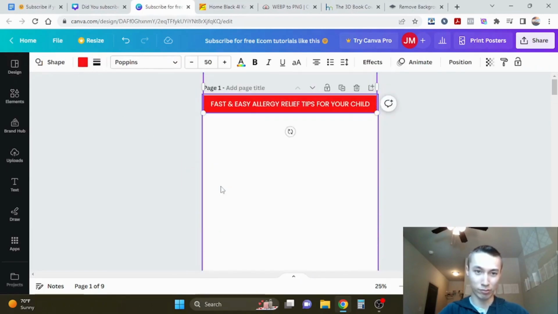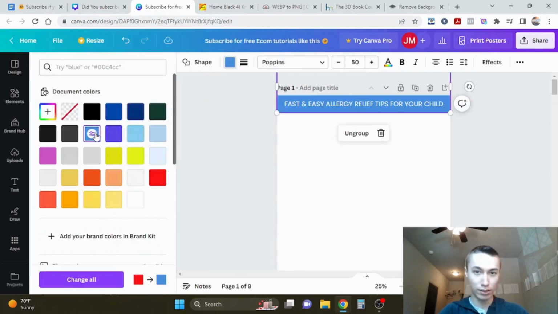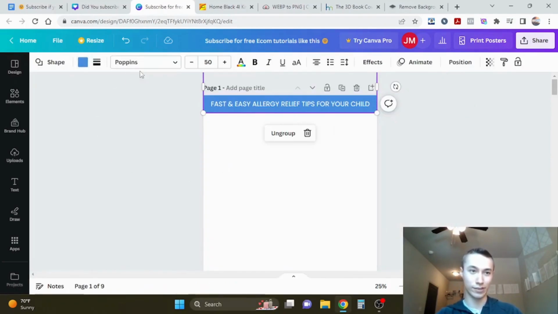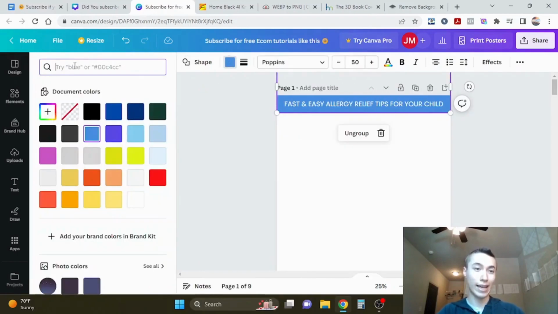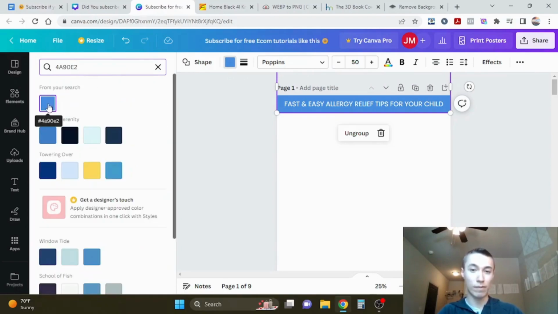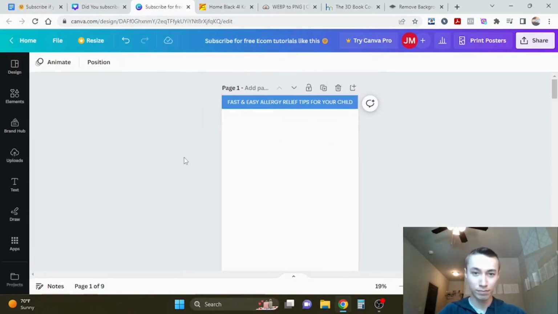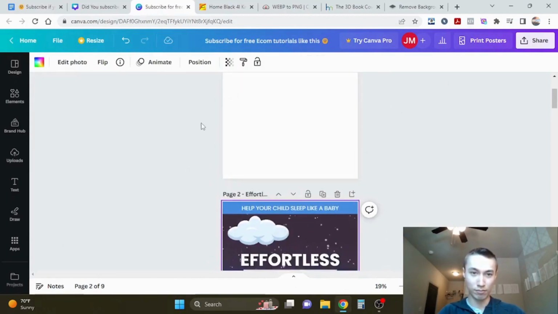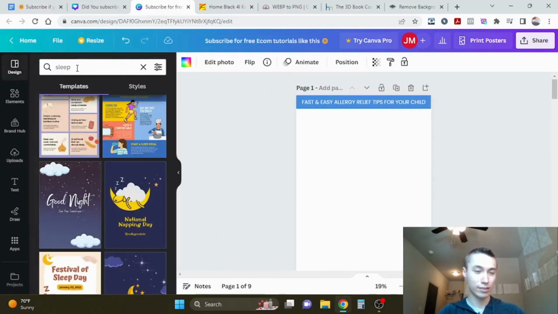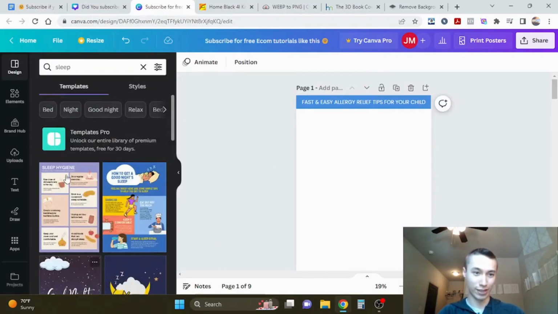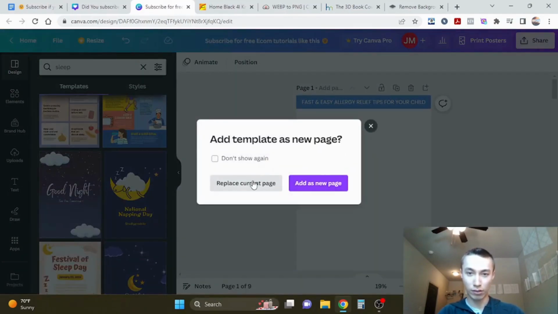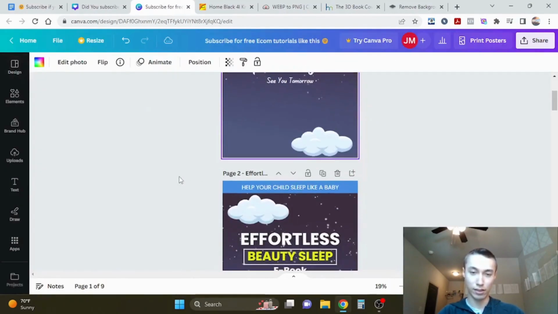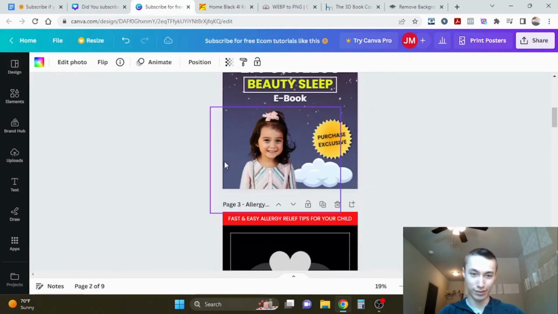So in this case, the announcement bar is blue. I'm going to change it to blue, which the hex code for is 4A90E2 if you guys want it. So again, to get the hex code, what you can do is just type in 4A90E2, and that color will pop up, and then you can add it to whatever element you're using. But anyway, the announcement bar is up there. To get this starry background, what you guys need to do is go to design, type in the word sleep, and it's literally like the third one down here. Replace current page. Okay. It did get rid of the announcement bar, so that's okay.